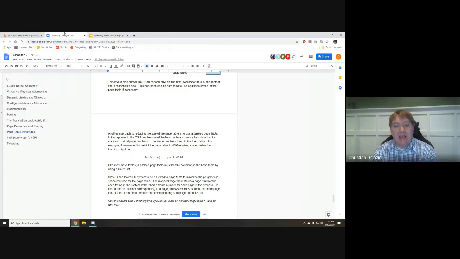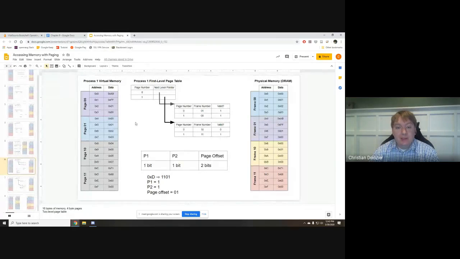So we can extend this approach as well. We don't have to have 2 levels. We can have 3 levels. We can have 4 levels. We can have as many levels as we need of this page table in order to fit this appropriately.